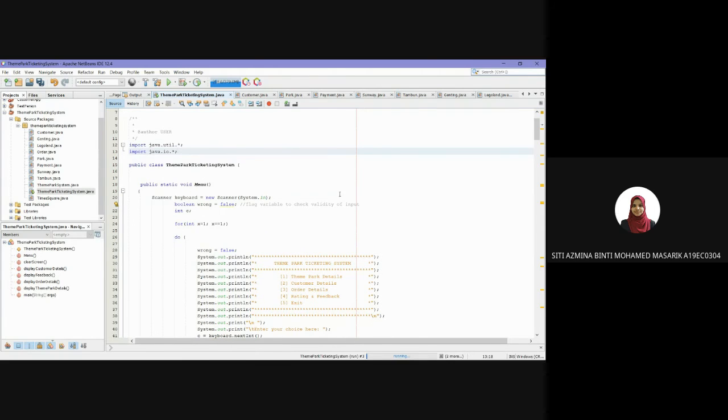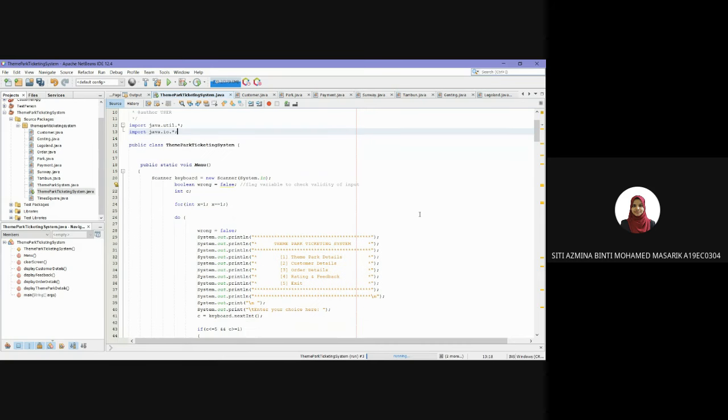And now moving on to the codes, we have a few functions in this main class. So the first function is public static void menu. In this menu function, we have used scanner keyboard, the scanner system, which is used for obtaining the input of the primitive types like integer, double, boolean, and so on. And here we have used a boolean wrong equals false. This is a flag variable to check the validity of input.